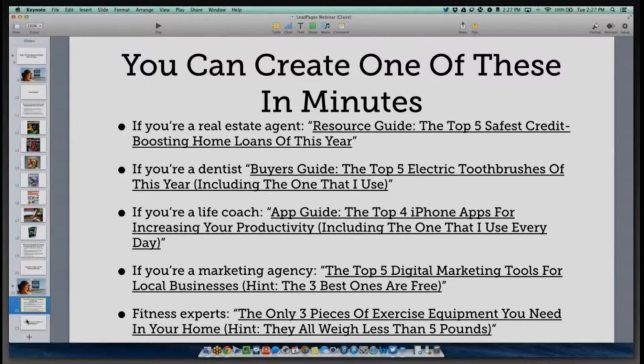If you are a real estate agent, you could do something like this. Resource guide, the top 5 safest credit boosting home loans of this year. I went to buy a home recently, and I would have loved to have this list of the best home loans. And if my real estate agent, or a number of real estate agents, had this kind of thing that I could opt in for on their site, I would have opted in a heartbeat.